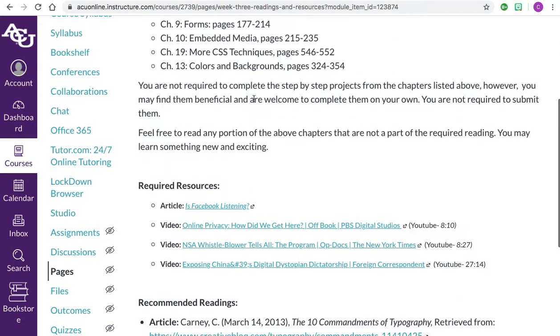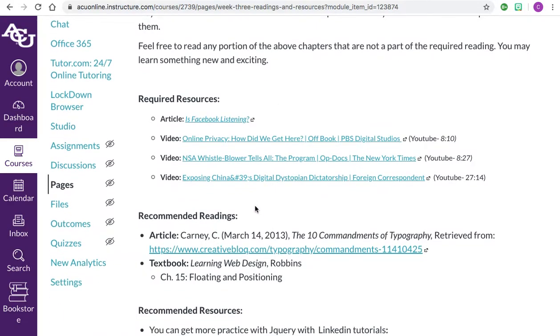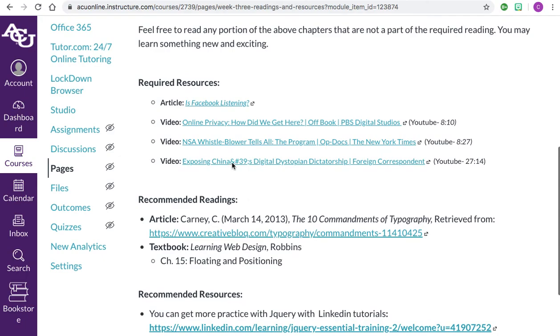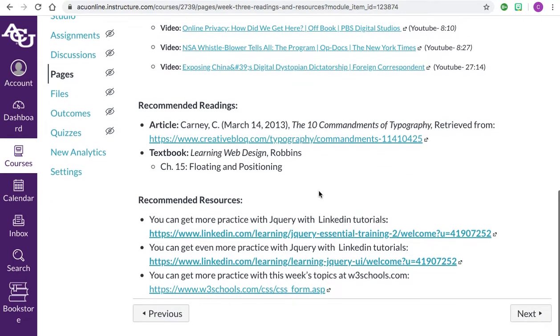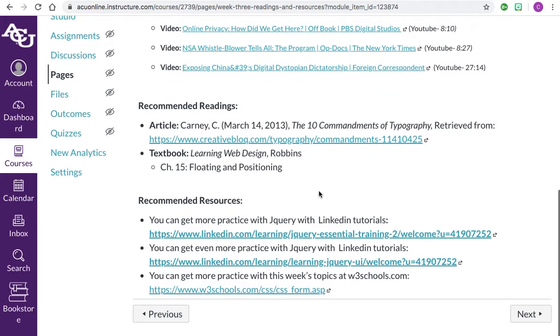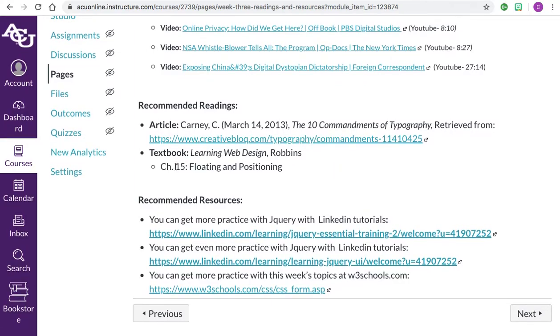Once again, you're not required to do the step-by-steps from those chapters, but it may help you understand things a little more and learn something new. We also have some articles and videos throughout this week, so make sure you check those out. There's a recommended reading article about typography. It's all creative use of typography. Also, an extra chapter assigned if you have time, about floating and positioning, which we don't really cover too much in this assignment, but it may give you some other things to think about.